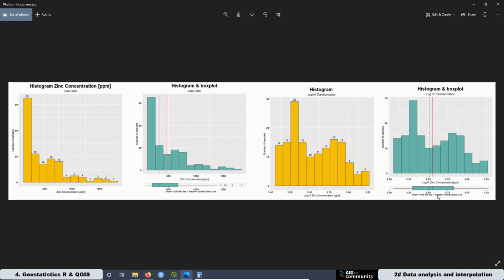Also, when we check, for example, the box plot, we can see that the box now is closer to the middle. Also, the mean and the median value are closer. And also, in this case, we already removed the outliers. All these things are pretty indicative of the normal distribution of our data.